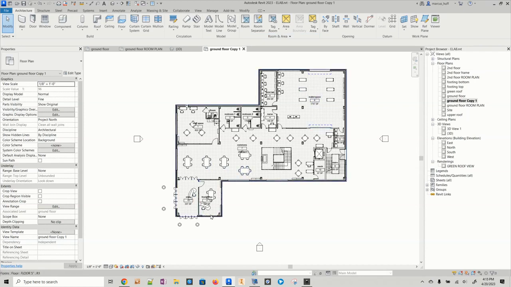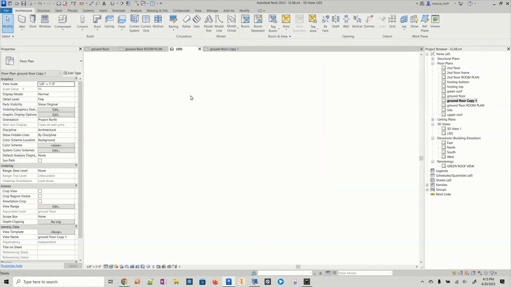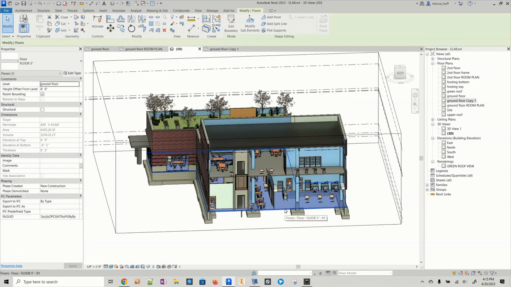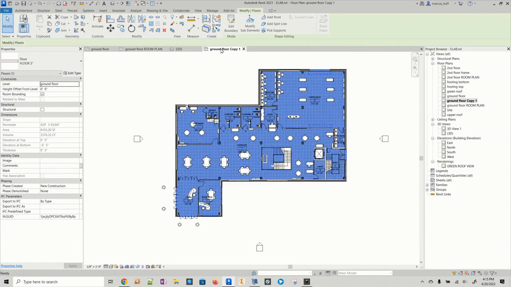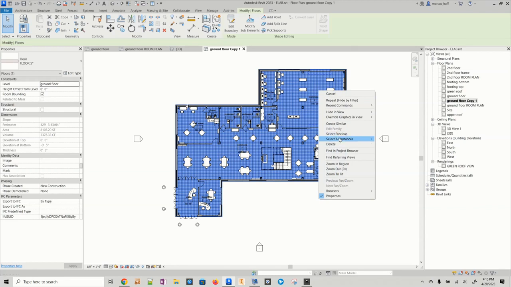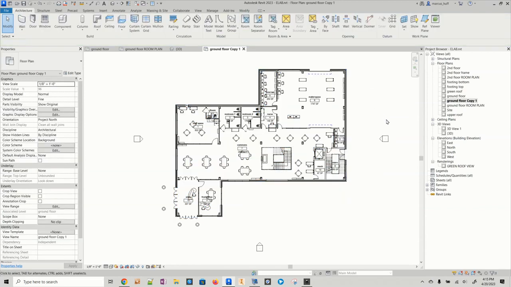First thing I need to do is hide my floor. So I'm going to go to my 3D view. I've got the section box on. I'm selecting the ground floor, and I'm going back to my floor here, and it's selected. Right click, and we're going to hide all instances of that element. So the floor is hidden.